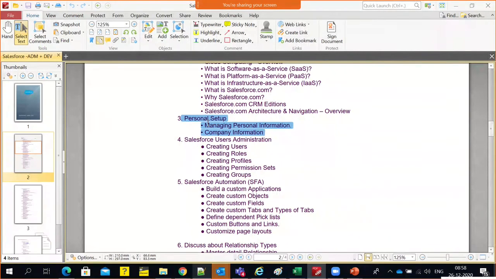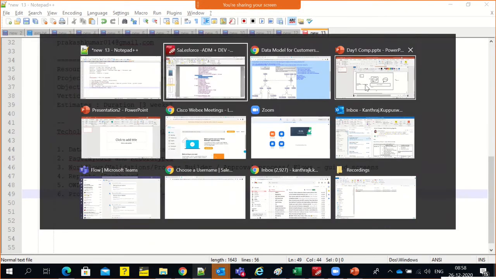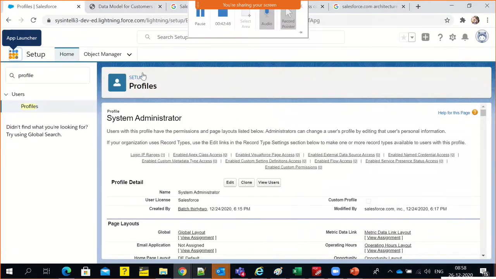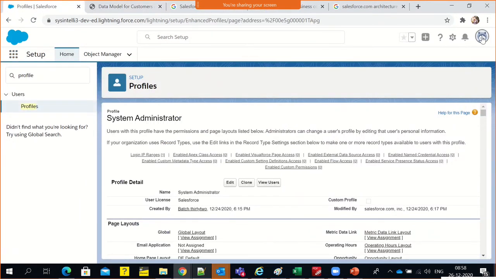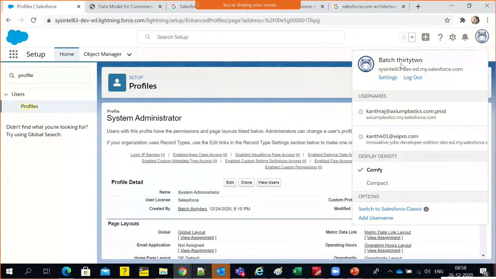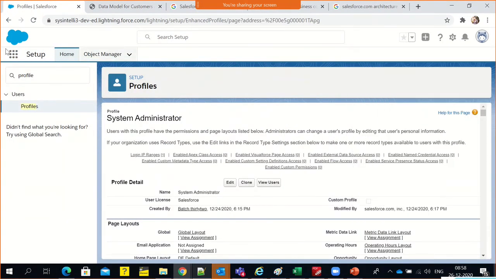Okay, on the syllabus perspective, personal setup is same. Personal setup, I just open my system. So this is a user who logged in. Is it batch 32? Yeah, no, didn't get the command. What is that? So, yeah.